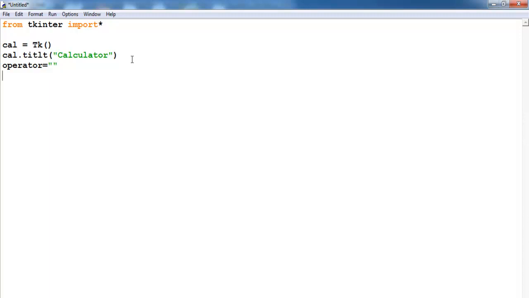Then let's go for text inputs. I'll be using that just for the numbers anyway, and make that a string variable. Let me just close it here. Let's say calc dot mainloop, asking the system to loop. So this will be the end of the whole program.